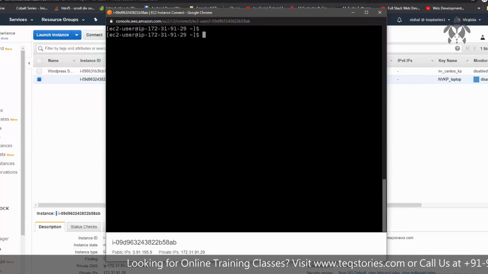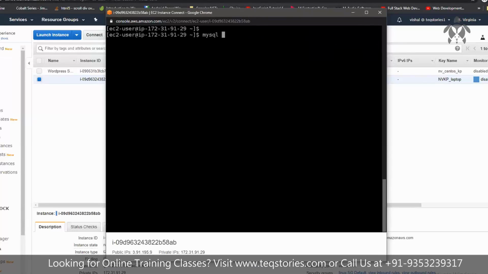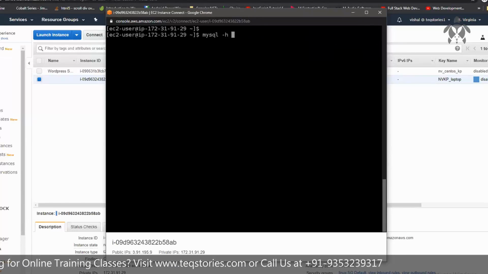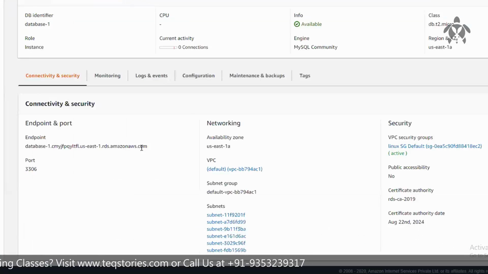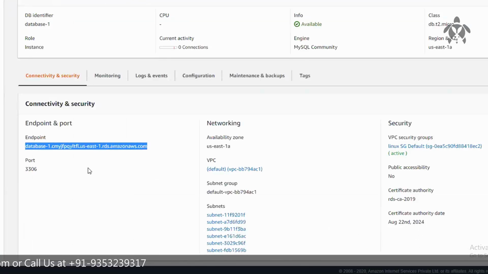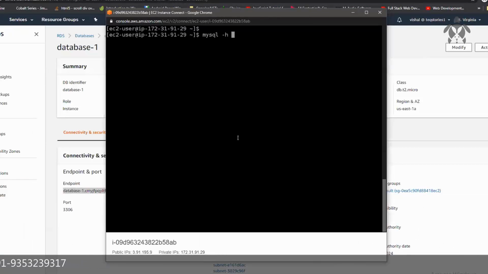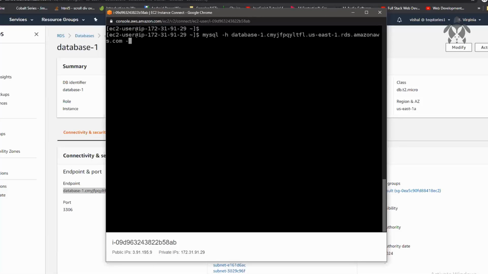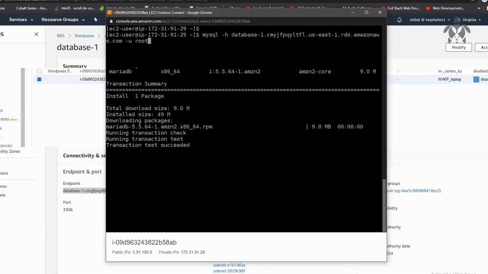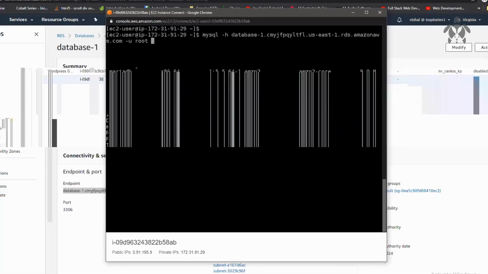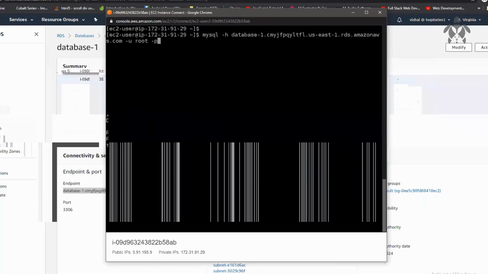So write mysql -h, where h means the host. You have to copy this name and paste it. Host means where the database server is hosted. All right, and then you have to write the username, -u root. If you remember, root was the username. Pressing again -p, that is the password, but you don't need to write the password over here. You have to press enter, and then write the password.